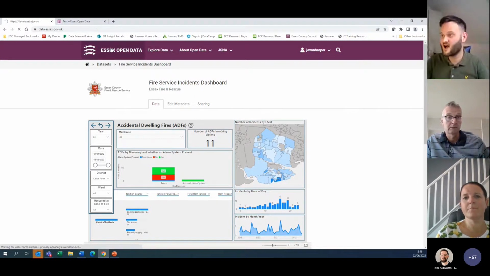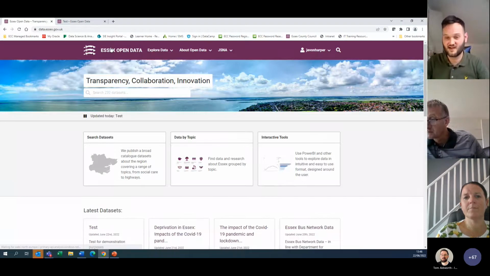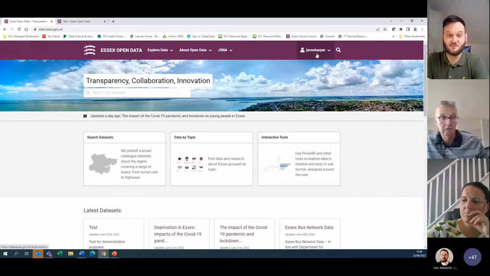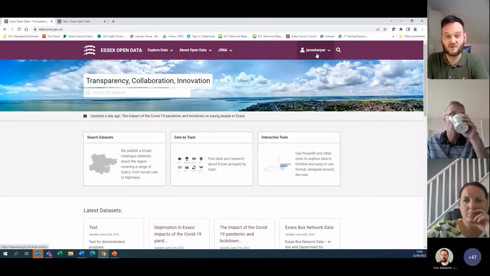So finally, I'm just going to give you a quick guide on how to upload your own data to the Essex Open Data platform. If that's something you're interested in, at the top right here, where you can see my name, normally there's a login button. You can register and essentially just get in touch with us to say you're interested in contributing, and we can help you out with that.